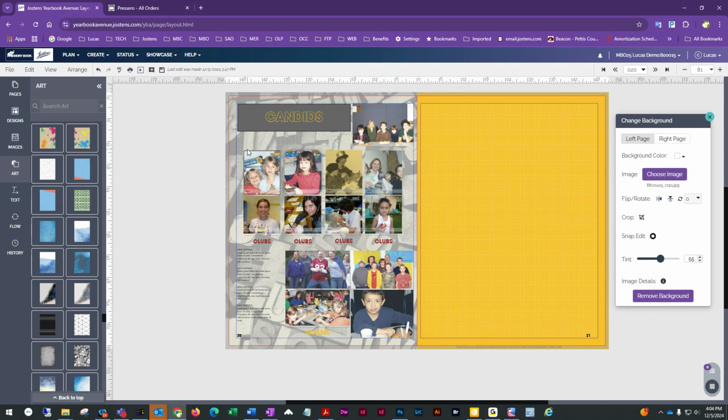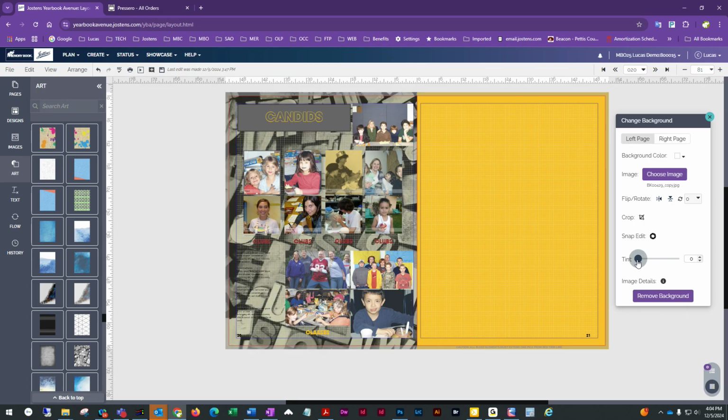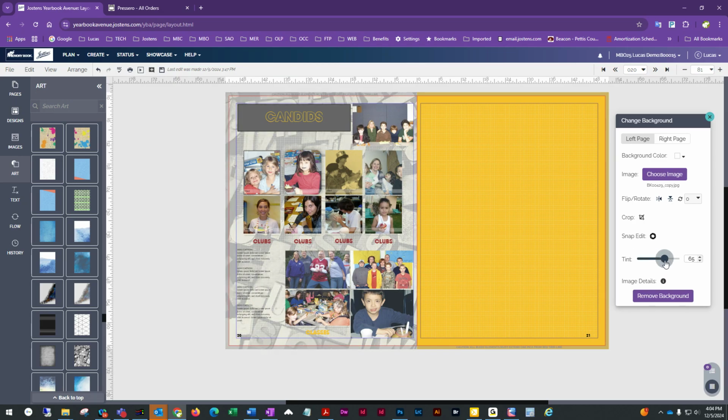So then I gave it a lighter, golden look there. All the while it still keeps it at the tint level that you made it. All right, so that's just generic backgrounds that are in the program, and how to do solid color, that is here.